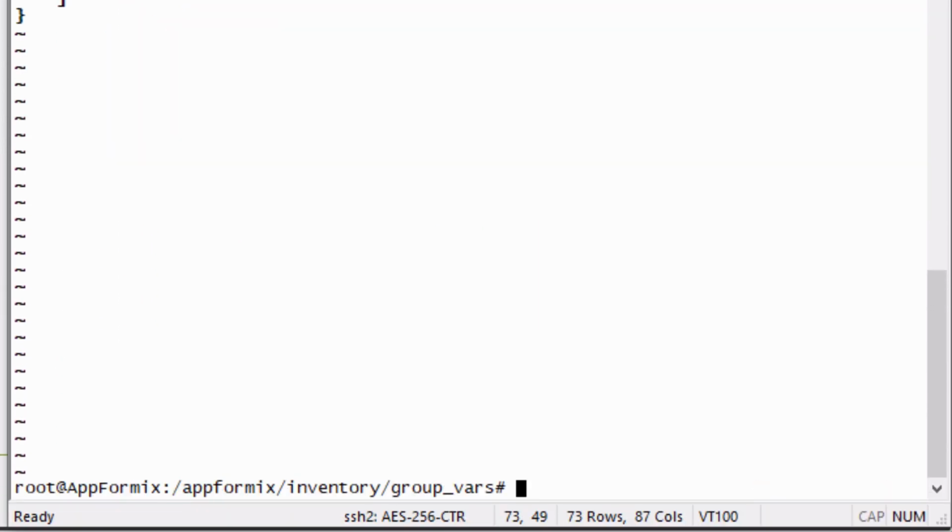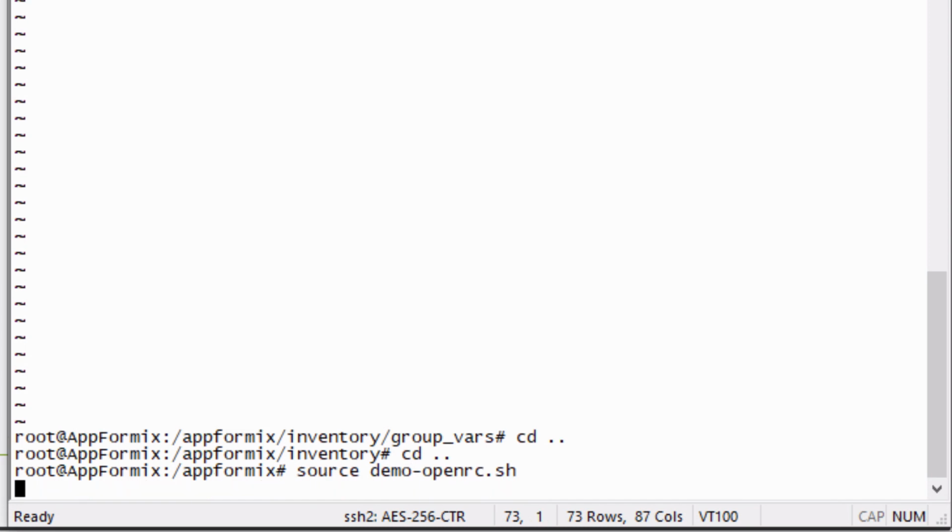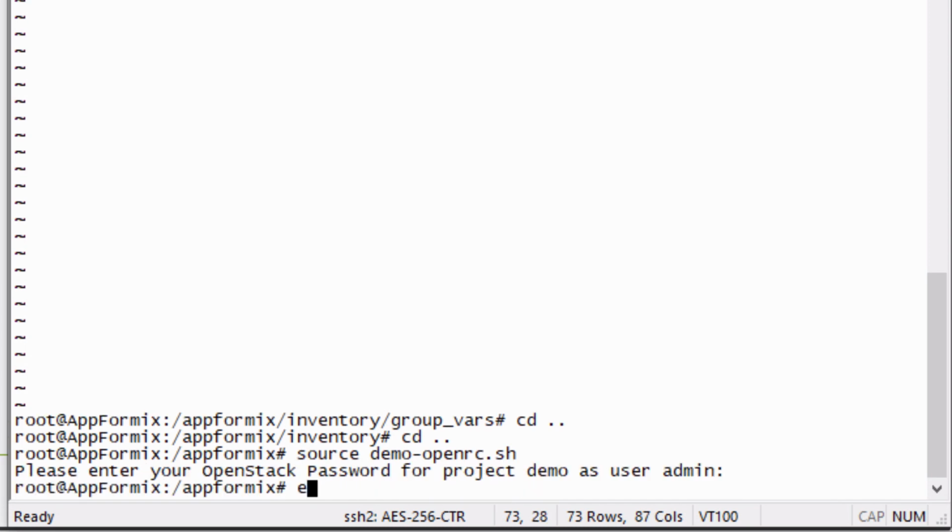So you go ahead and save that, and then what we need to do here is we need to set the environmental variables with OpenStack. And then we can check it.